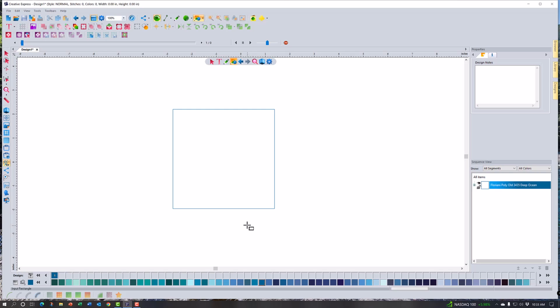You always want to click the mouse, hold down control, click, drag the mouse, let off the mouse, and then let control up. And what that does is that gives us a perfect square. And this is going to be our block, and we need to decide what size block we're going to do. So let's do an 8-inch block, I think.